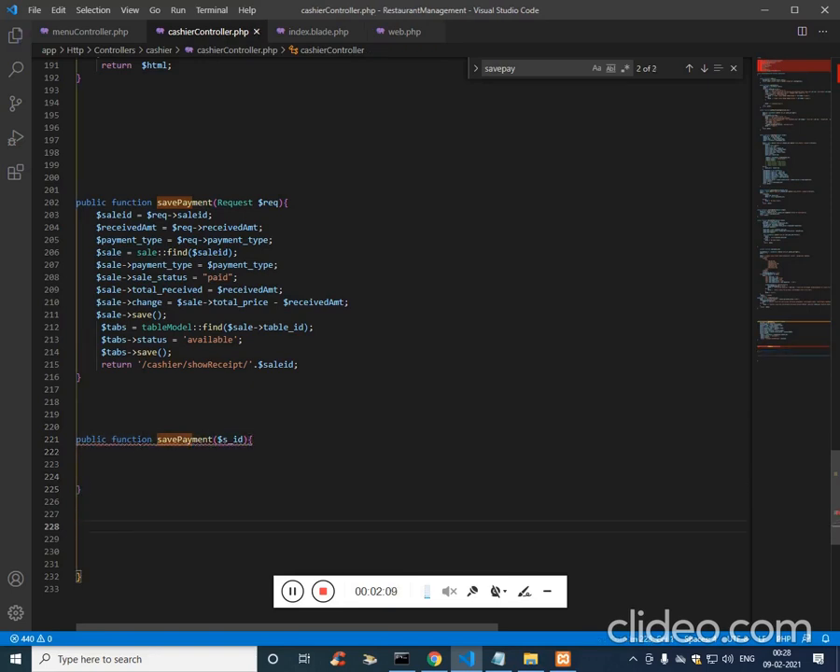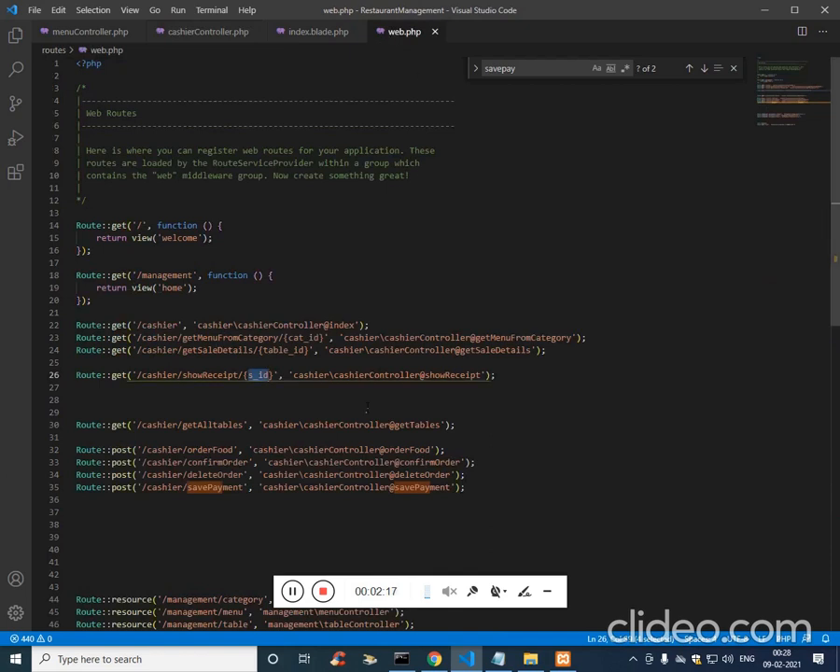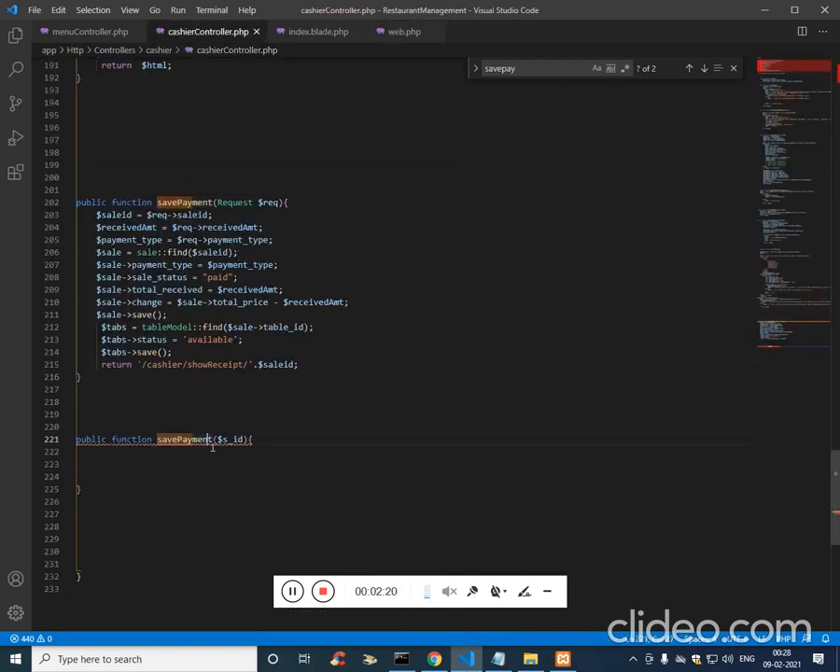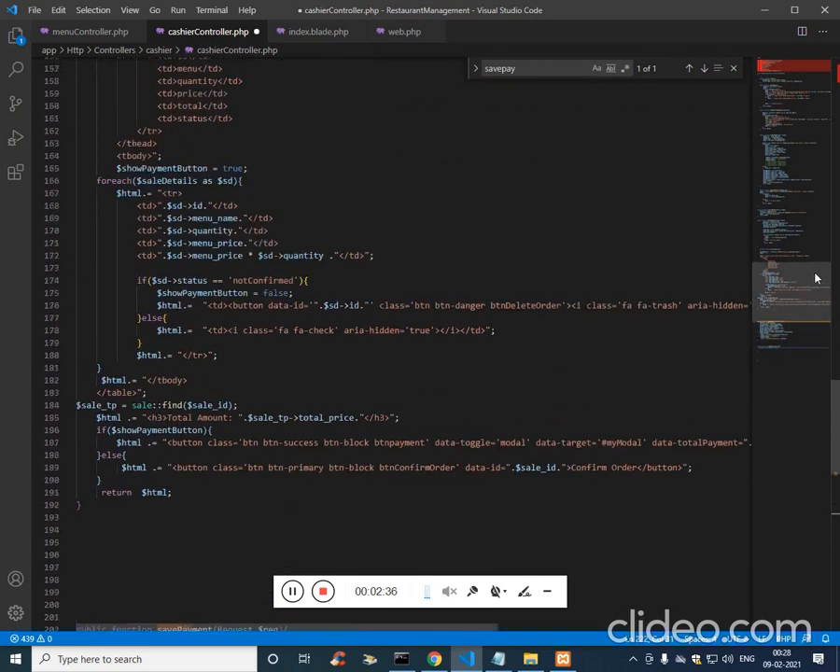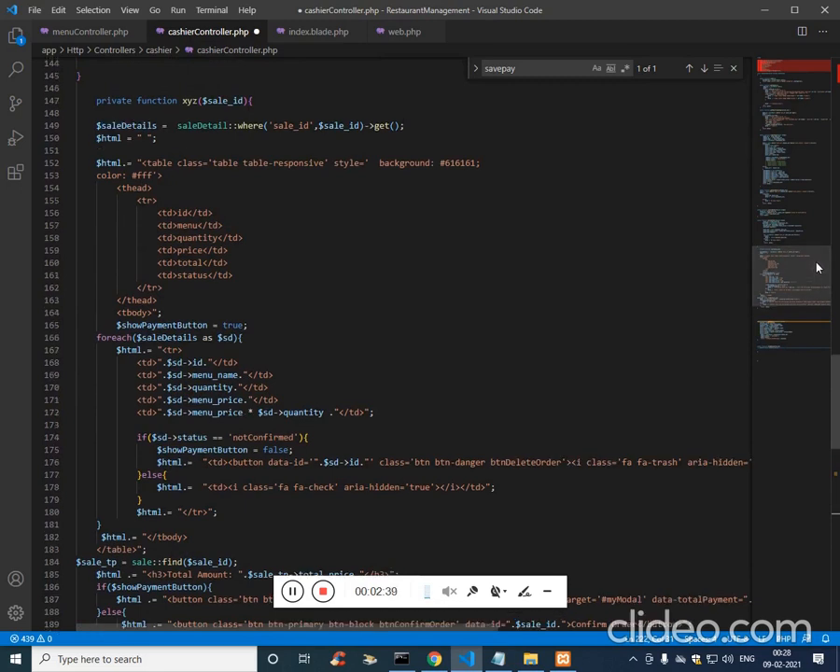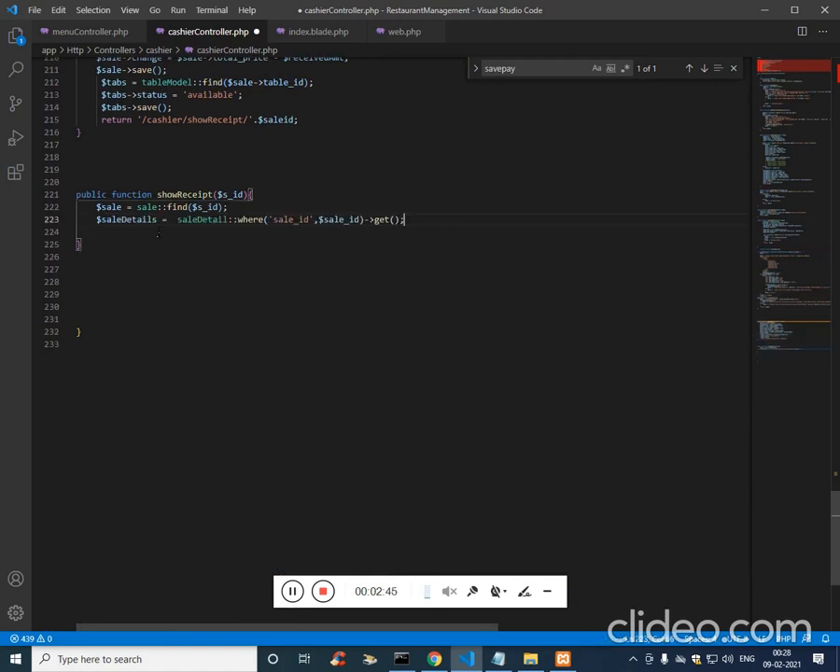Everything seems alright, but what is causing the issue? Cannot redeclare save payment. Save payment is already there. We have to make it show receipt. Fine. Now we have to get the sale, which we have already done. And let's get the sale detail as well. Where is the sale detail? Yeah, here it is. Just pass the sale ID, and now this get.